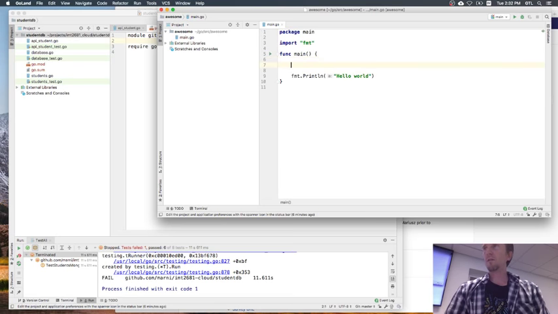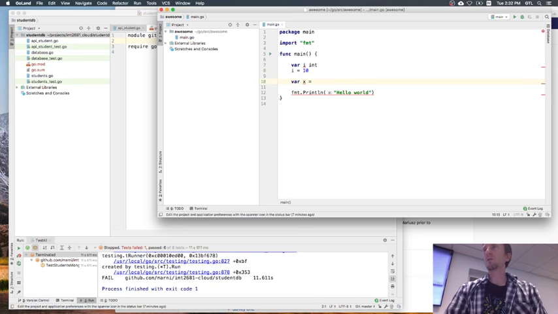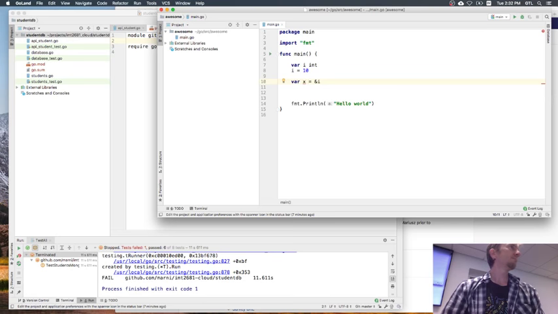So I have a variable I, which is an integer, and then I say I is 10, and then I have a variable x, and I want the variable x to point to the same location as I do this, right? Yeah, it is.